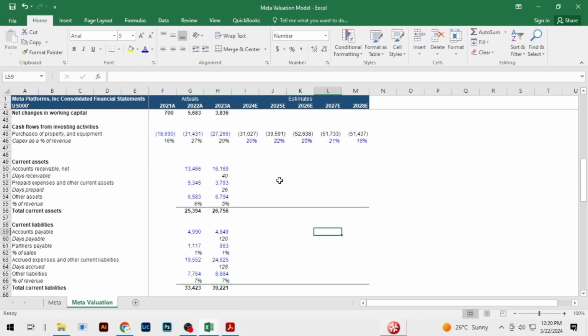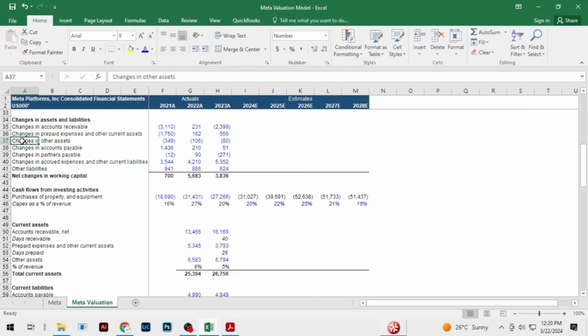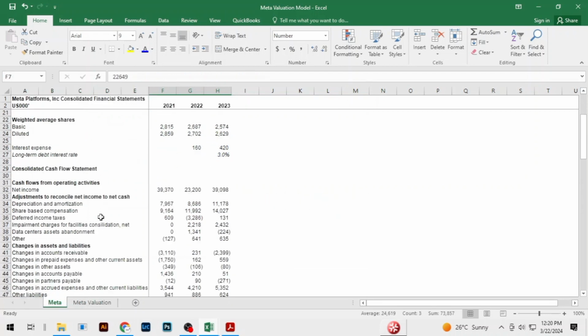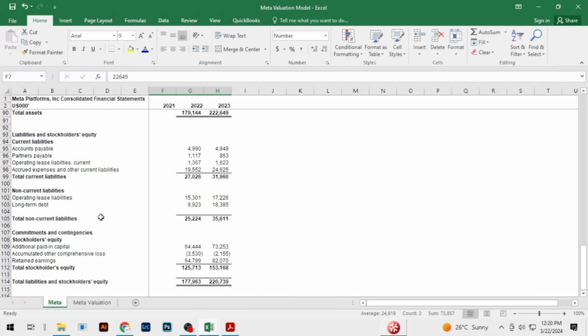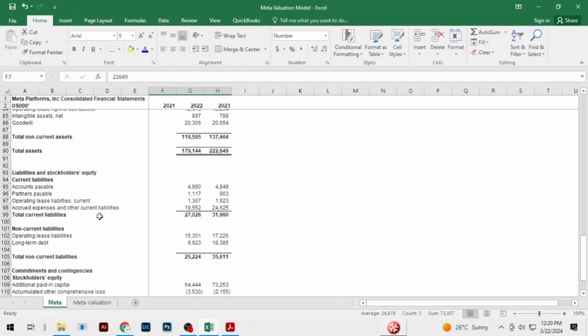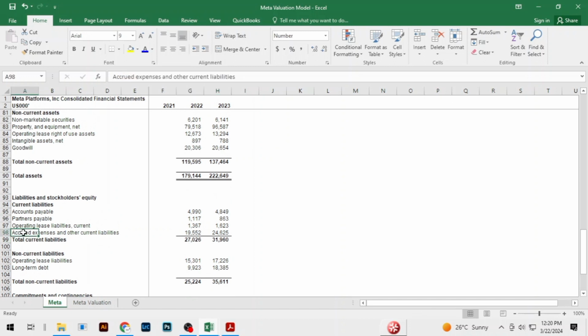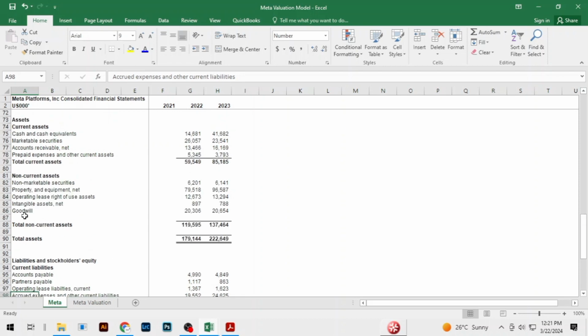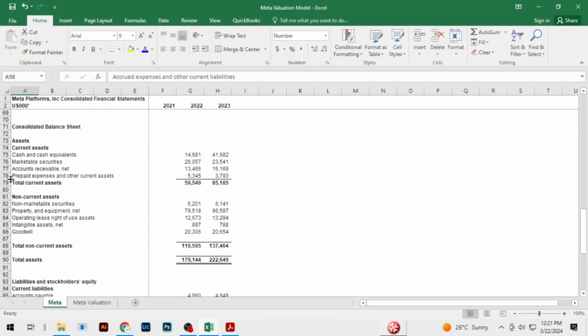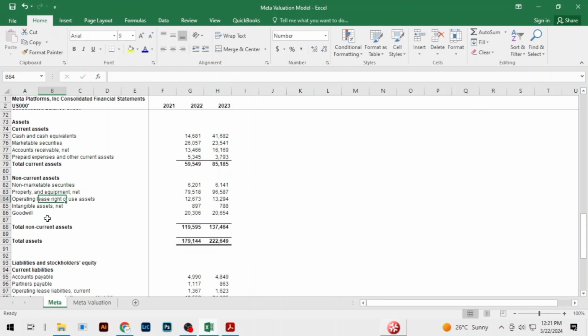Okay, so basically if you look here, you will see that we've got changes in other assets. Okay, and we've also got changes in other liabilities like this. So if you come here, you will find that in the balance sheet under current assets we don't have that. Okay, we only have accrued expenses and other liabilities. Okay, we've got partners and stuff. Okay, that's fine. And we've got other assets and stuff.